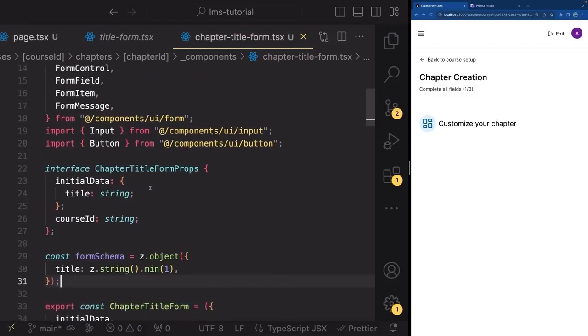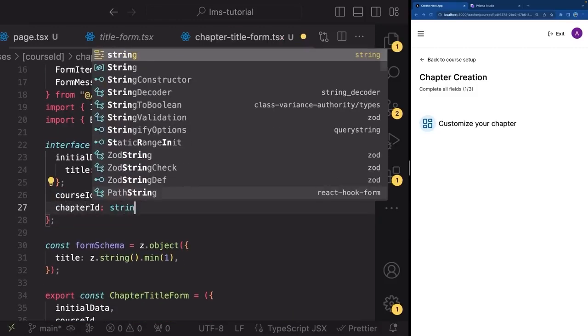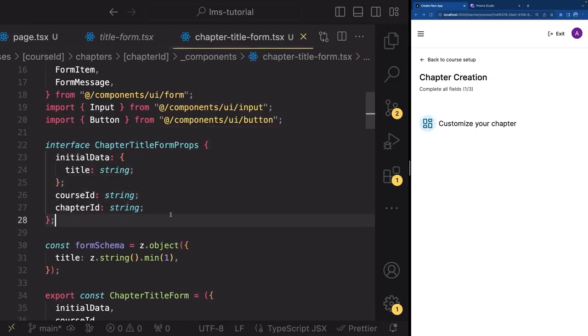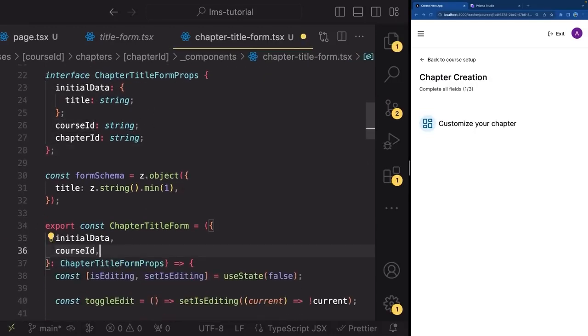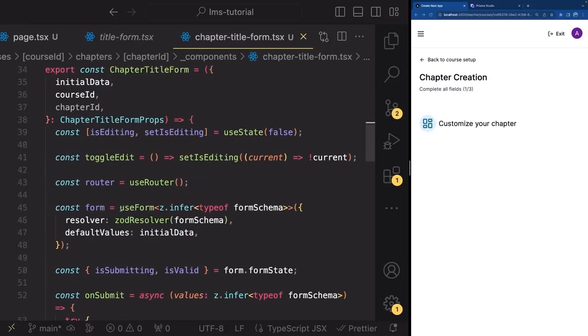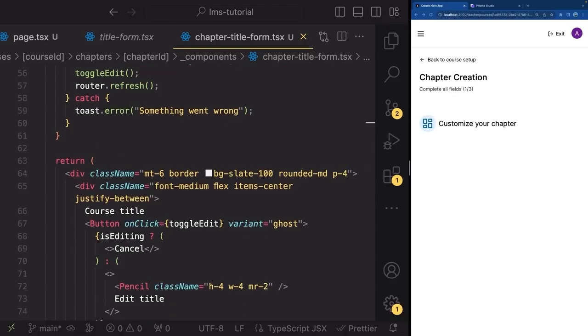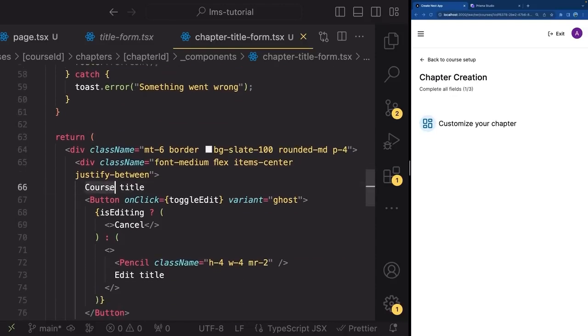All right, and besides having course ID, we're also gonna have chapter ID. So chapter ID is a string and it's required in the chapter title form right here. So you can also extract the chapter ID inside. All right, so we're going to use that obviously inside of the onSubmit function, which we're going to modify in a second. So let's change this from course title to chapter title like that.